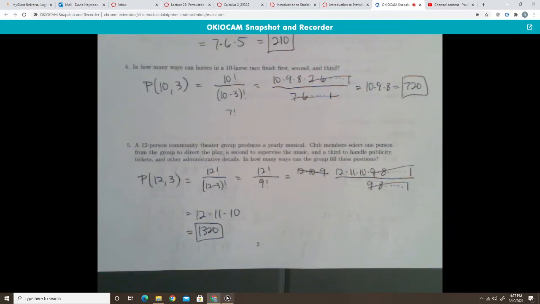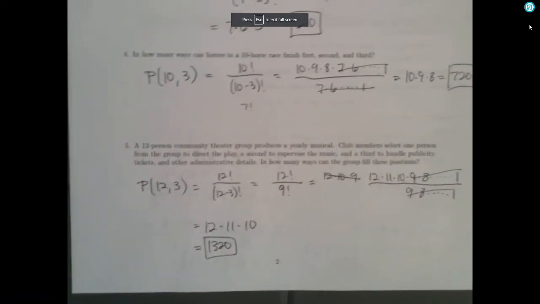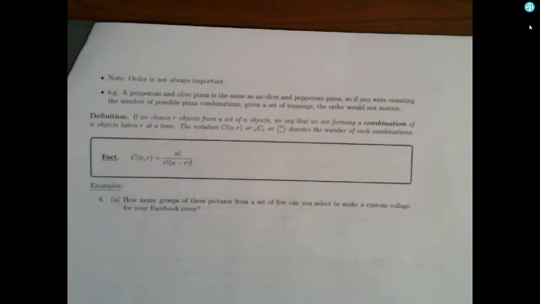Okay, so hold on a second. Okay, so that's how permutations work. Let's take a look at combinations now, right?